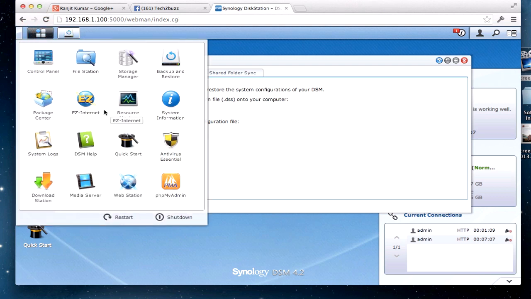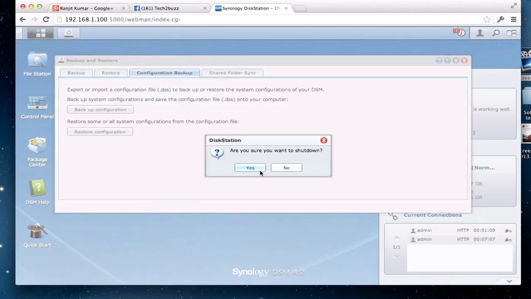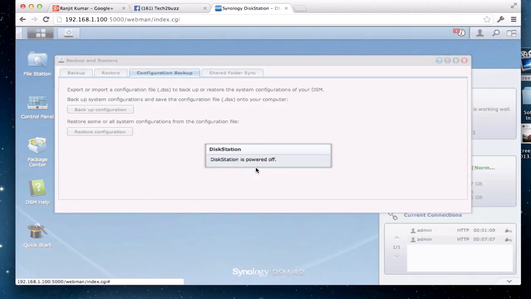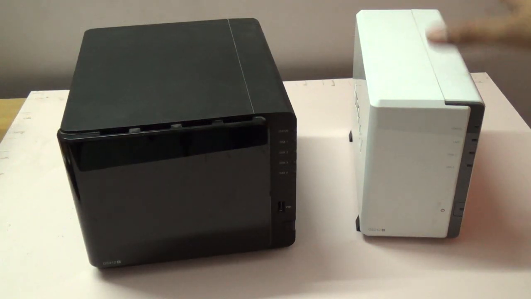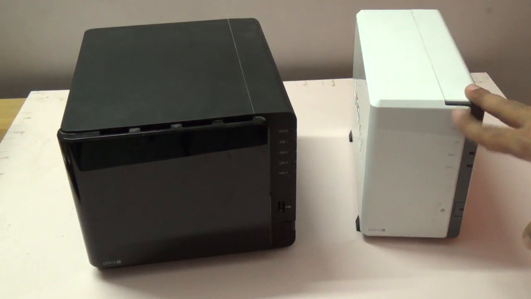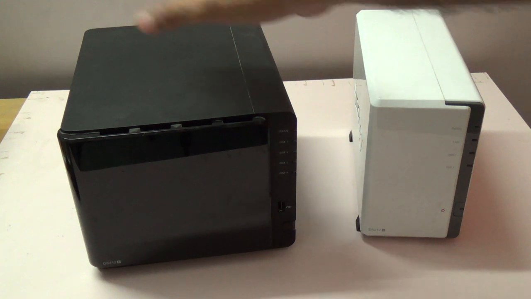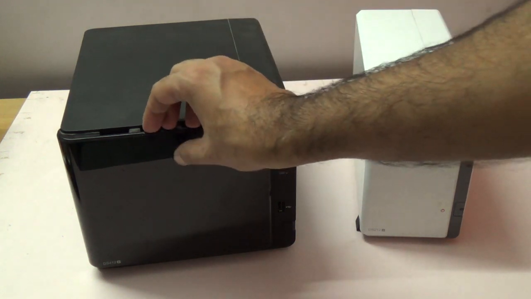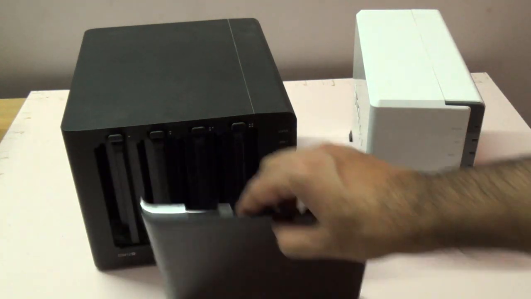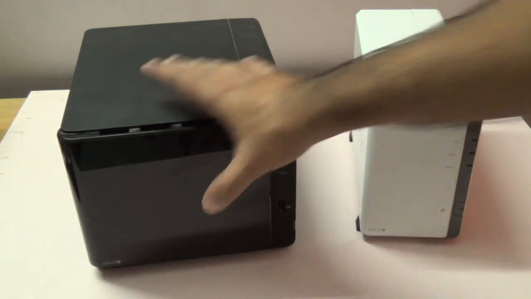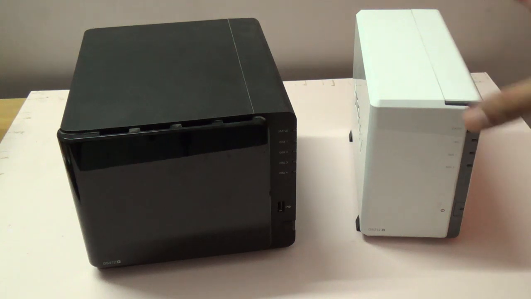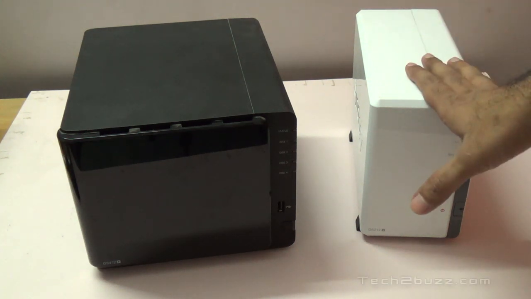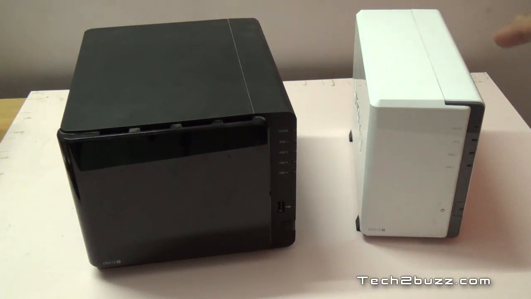Now you can just shut down this NAS, because you're going to physically move the disks that are in this NAS to the new NAS. So these are the two NASs. The current NAS that I'm using is a 2-bay NAS, a DS212J, and we're going to migrate the two disks that we have in this NAS to this 4-bay NAS. As you can see, this is a 4-bay NAS, and all the data is intact here.